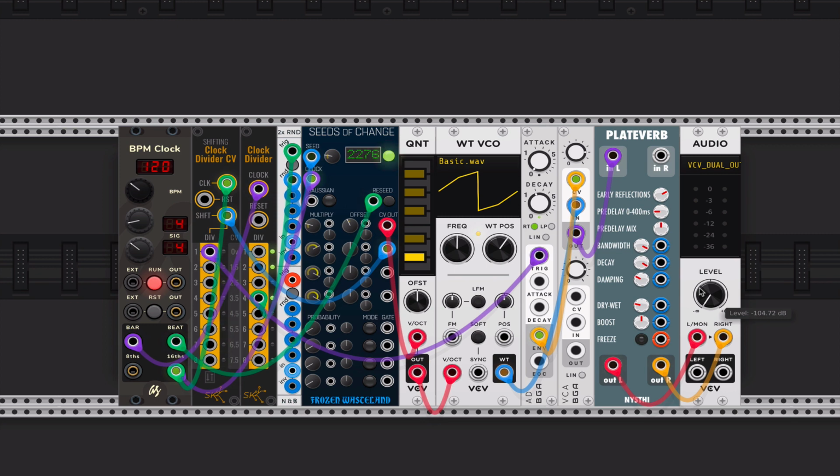Okay, I'll leave it there. You get the idea. So that is how you use seeded randomness to generate melodic and rhythmical phrasing in VCV Rack.